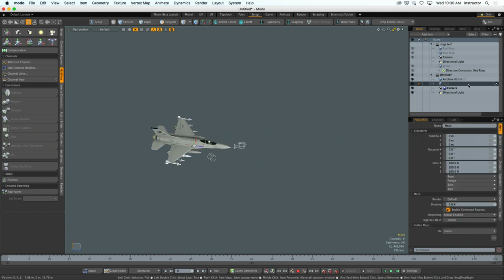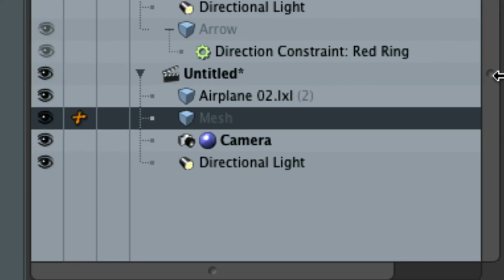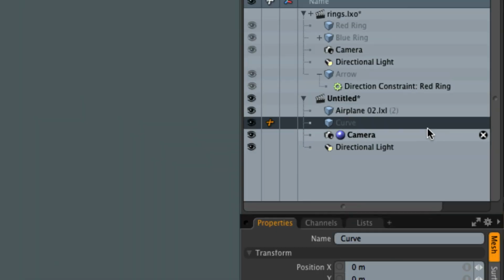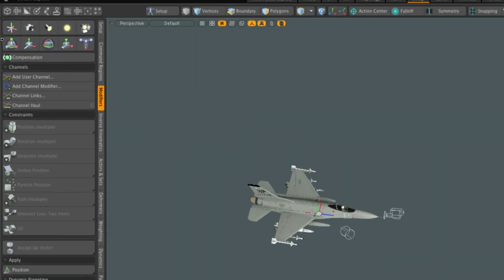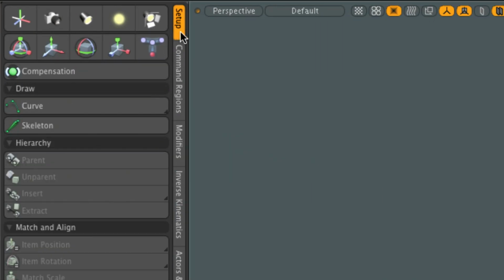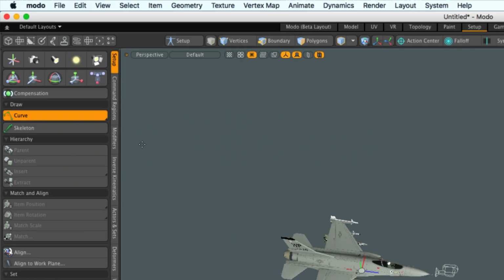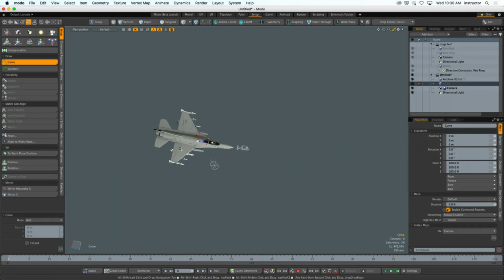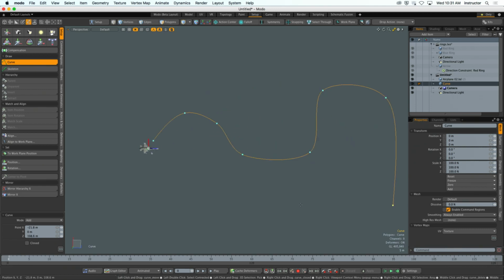First and foremost, I need to have an item that has the curve. So let's just rename this empty one curve. And on that empty mesh item, let's go into the setup section of our tools and draw a curve. Okay? And the placement of the curve has everything to do with the current orientation of your work plane. So I'm kind of looking at my scene from the top, and I'm just going to draw a curve now. I don't really care what this looks like too much. Okay, that's going to be the flight path of my little fighter jet.